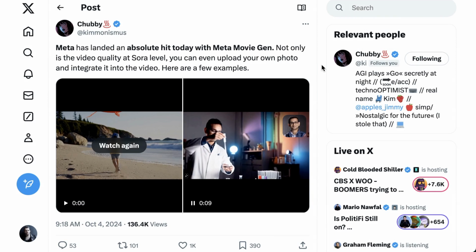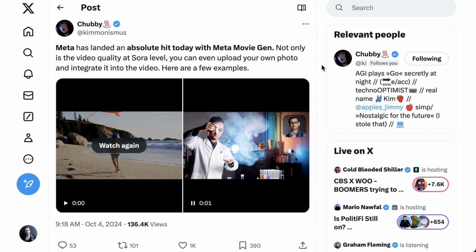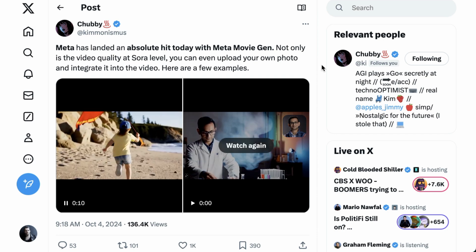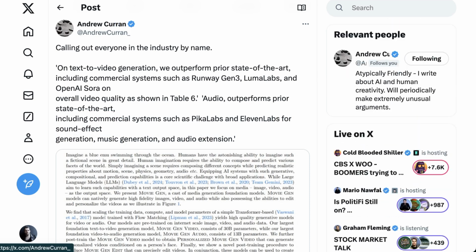Lots of people also landed on the Sora comparison. Chubby on X writes, "Meta has landed an absolute hit today with Meta MovieGen. Not only is the video quality at Sora level, you can even upload your own photo and integrate it into the video." Speaking of Sora, Andrew Curran points out that Meta is not uncomfortable calling out competitors by name.